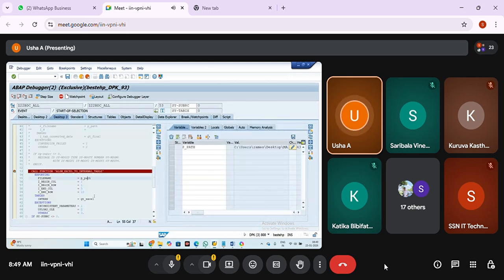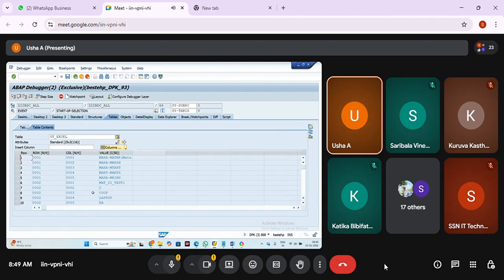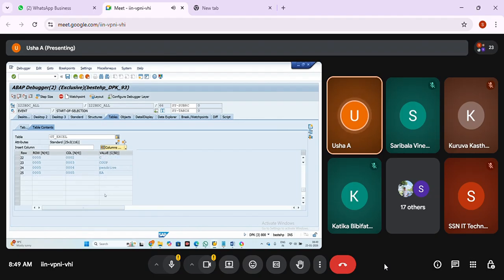You can see p_path and ZTXL. So press F6. So you're just going to get the data, but you can see how it is. Row 1, column 1, this is row 1, column 2, like this, the description. Then row 2, column 1, column 2, column 3, like this, the data is going to store.